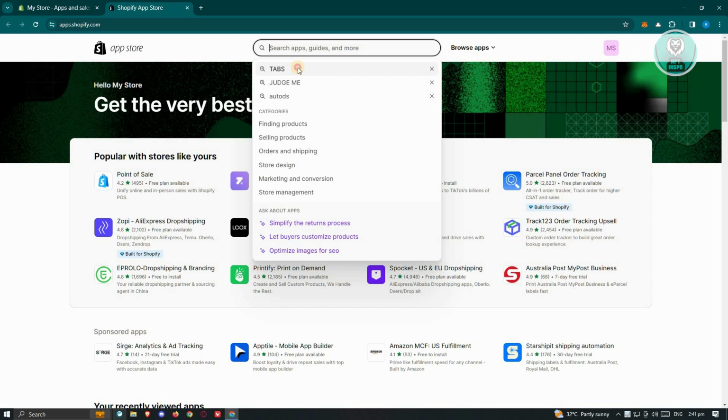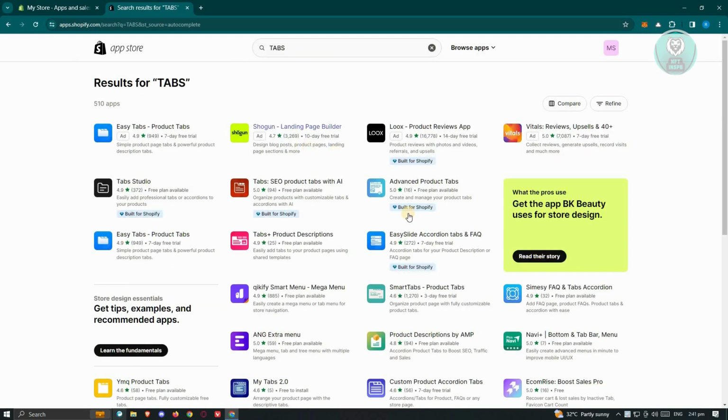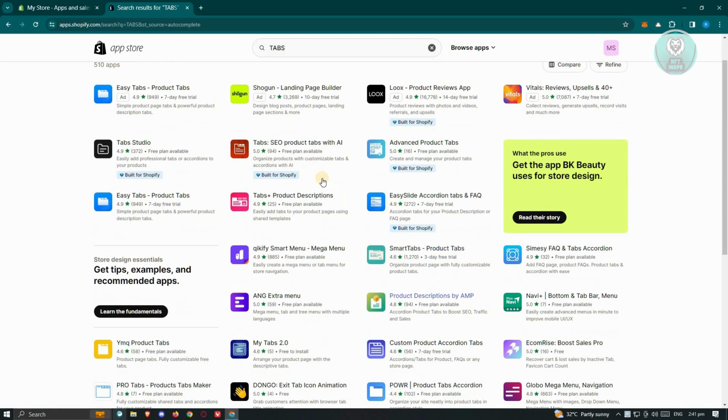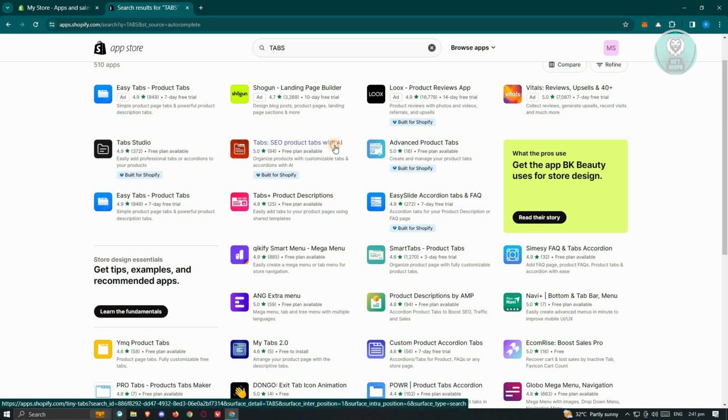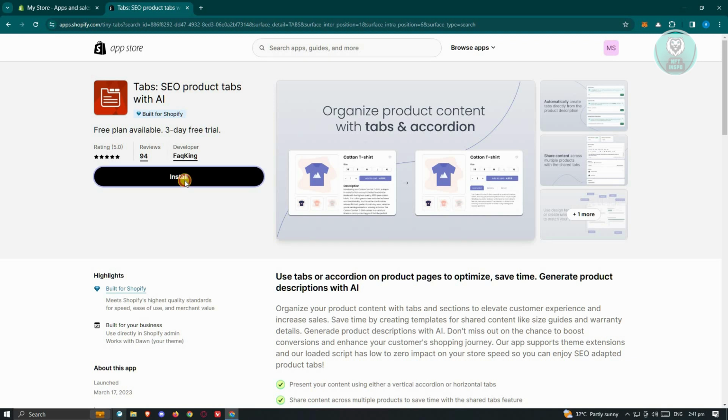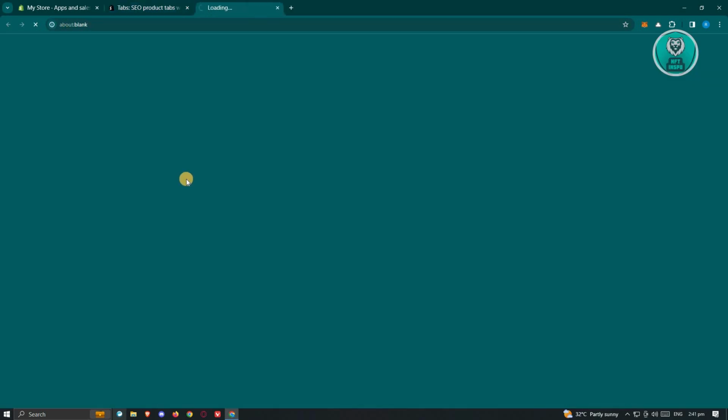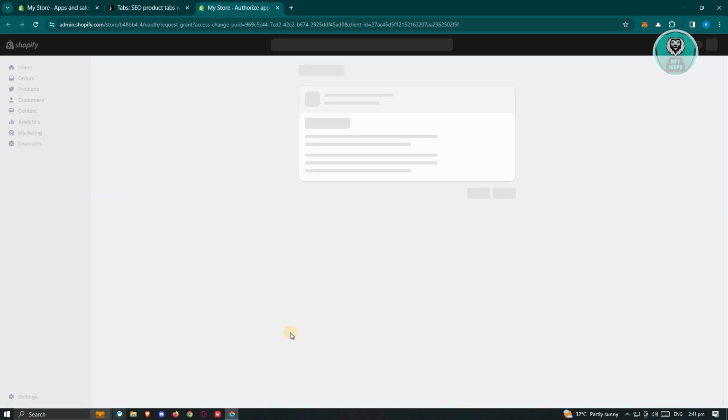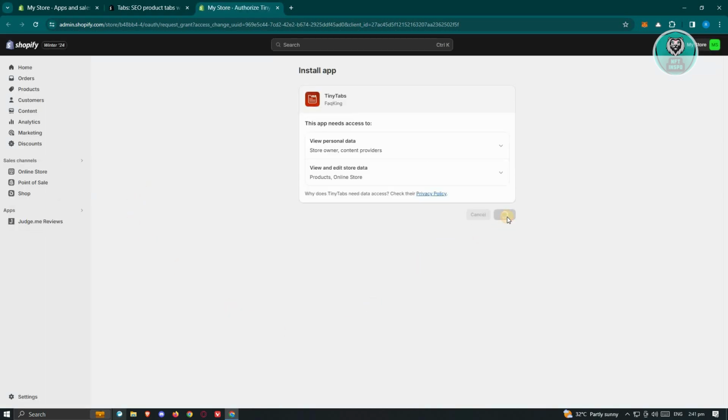Just type in the following, which is tabs, and that should give you the following options here. Now in this case, look for the option that says Tabs, SEO Products Tabs with AI. So go ahead and click on it, and from here, click on the Install button. What we need to do next is follow the installation process. It's going to ask you if you really want to install it, so just click on the Install button to proceed with the installation.